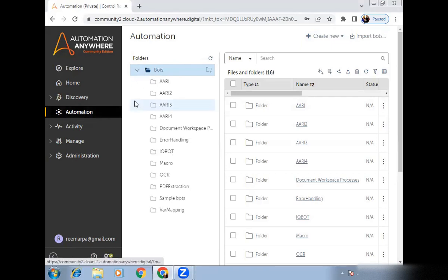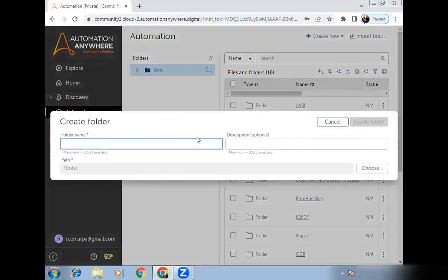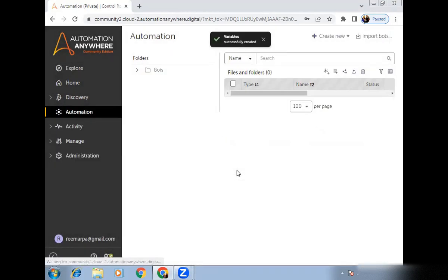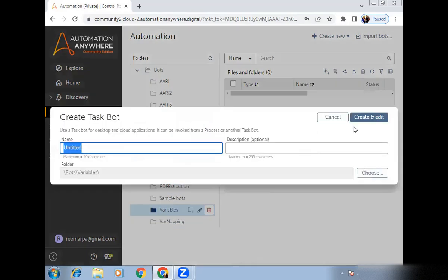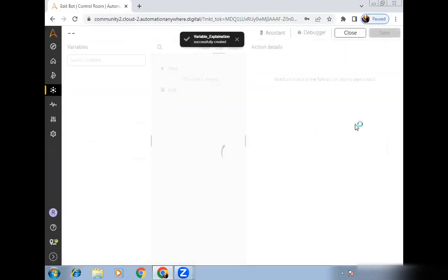So for that, I'll create one folder here inside the automation, and I'll put the name as variable. And inside the variable folder, in the left panel, you can see the folders are coming. So inside this variable, I will create one task and I'll put variable. Okay. So let's create a variable.